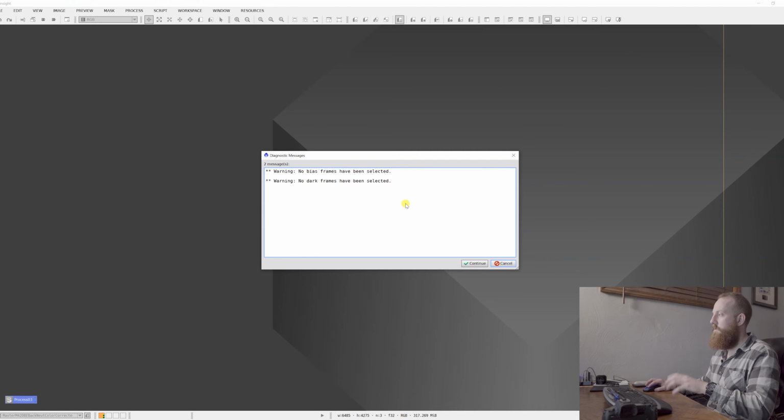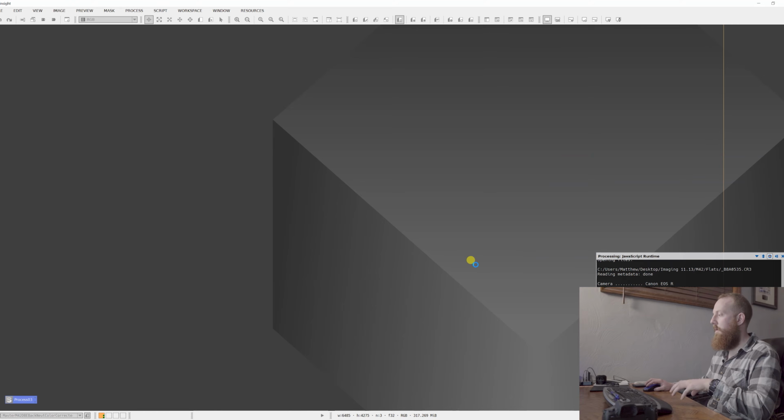And the software is going to give us these 2 warnings because I did not shoot darks or bias. Just for me, this is an example for teaching, and ideally you would want to shoot dark frames and bias frames to really give the cleanest astrophotograph possible. We'll click continue, and it's going to run and apply the flats to the photograph.